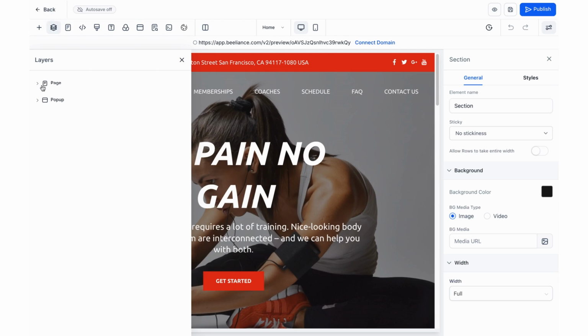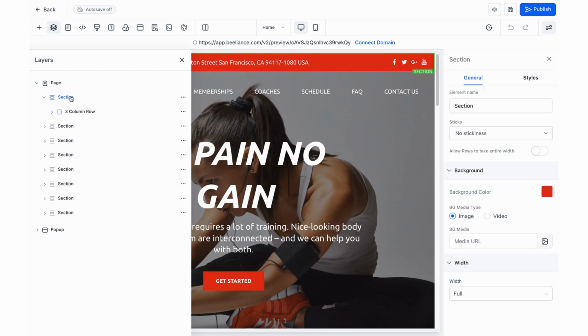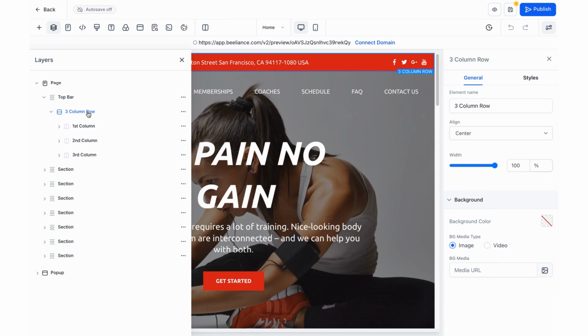So we have two sections here. We have the page and the pop-up. Let's start with page. So if we click the first section here, you'll see a green outline that shows up. And we know that this is the top bar section. So to make things easier in our life, we're going to go to the right side and name this top bar. And then we'll look at the 3-column row here.